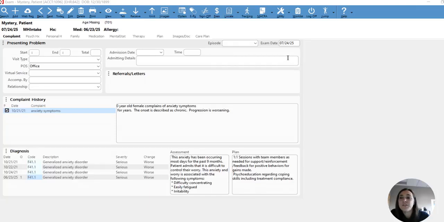Hello, I'm going to show you how to do a communication note in Psych Advantage. So some people have asked me, how do you add a phone call or a conversation that's happened with someone that's not a note? So in Psych Advantage, there is an option.